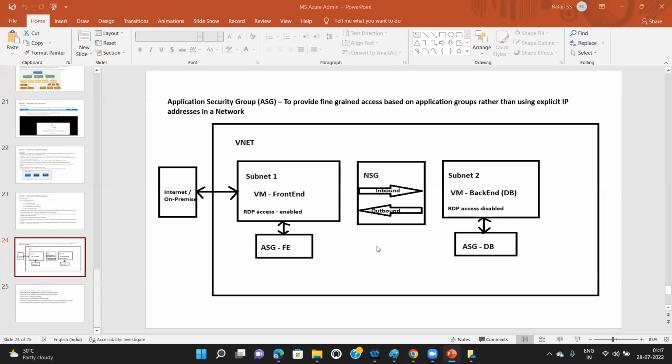Just remember, if we go only with the NSG, we will define the IP address here and say that using this front-end VM, I should be able to access this backend or database VM. But when we go with ASG, there is no need to mention any IP addresses. In the NSG rules, we'll create a rule to say that the ASG-FE group should be able to access ASG-DB, which means that the front-end VM should be able to access this database VM. So we are not going to expose the IP address of the database to the external world at all. This is used in many real-time scenarios.